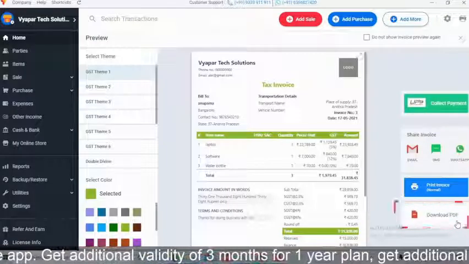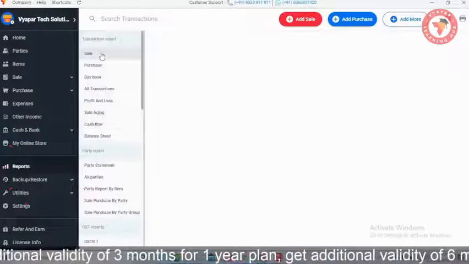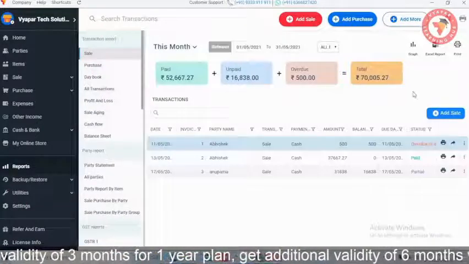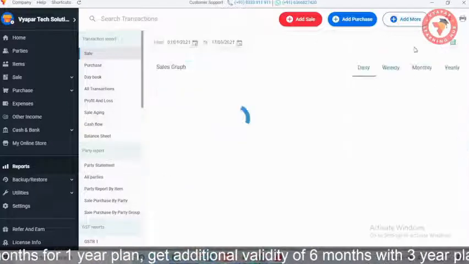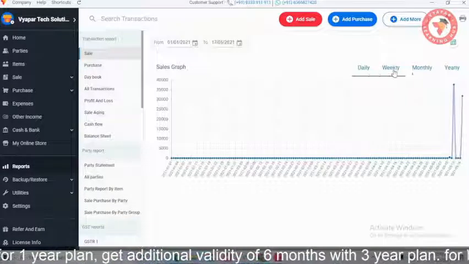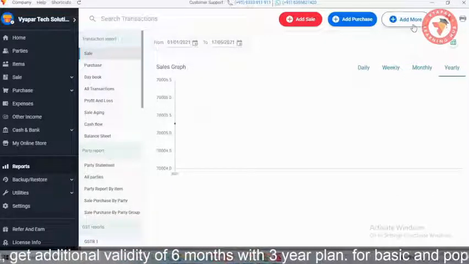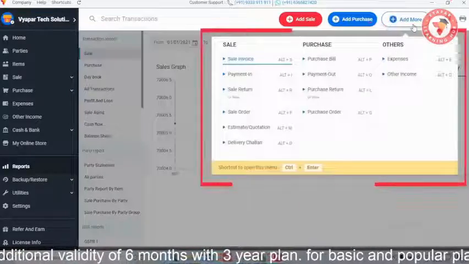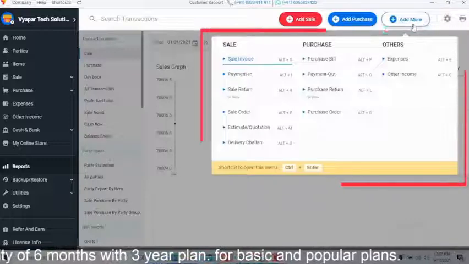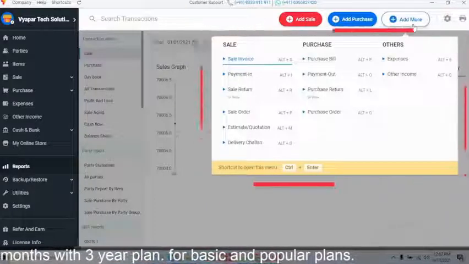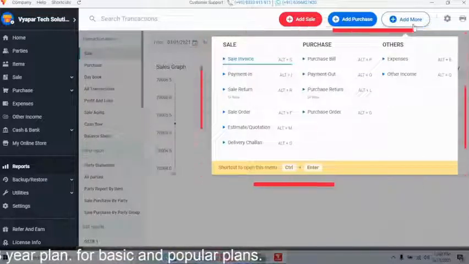To track the sales record, you go to the reports options from the left menu and click on sale to track all of your sale records. Vyapar provides you with a graphical report of the sales, which you can track on a daily, weekly, monthly, and yearly basis. The same way on Vyapar you can prepare other transactions like purchase invoice, payment in, payment out, sale return, purchase return, sale order, purchase order, estimates, quotations, delivery challan, expenses, and other income.